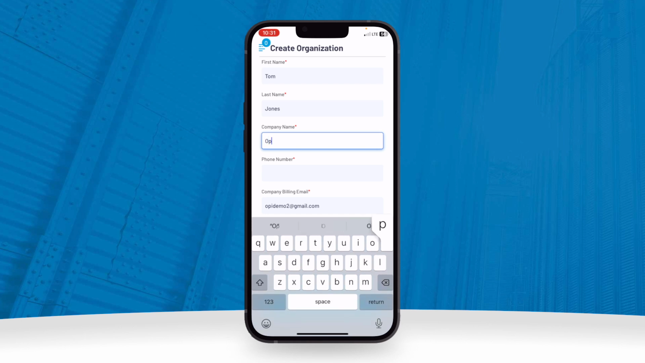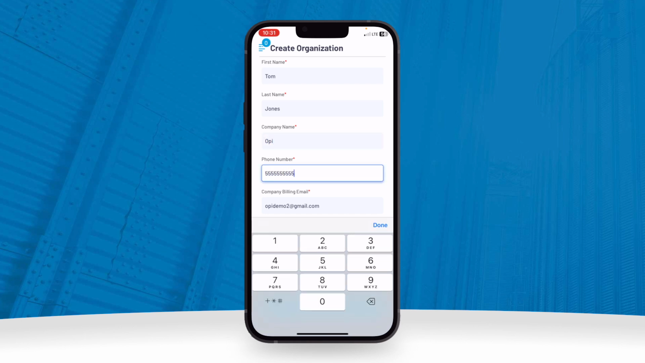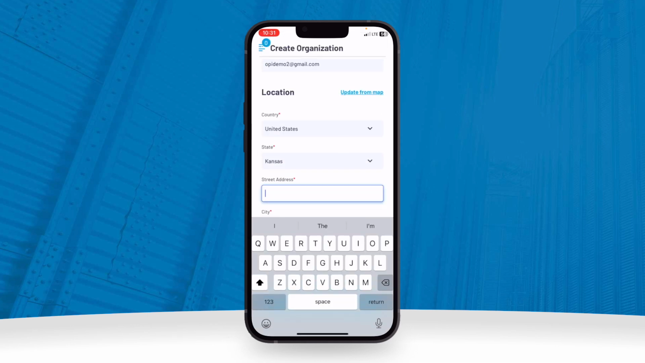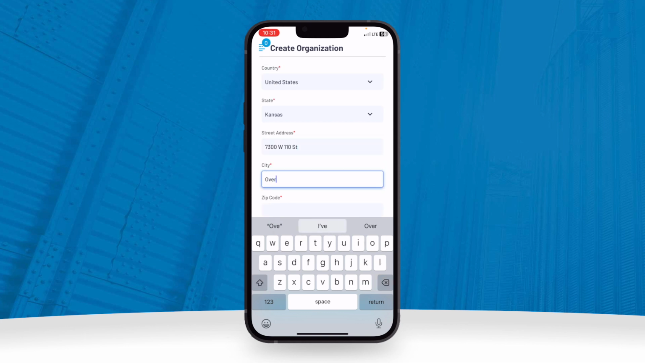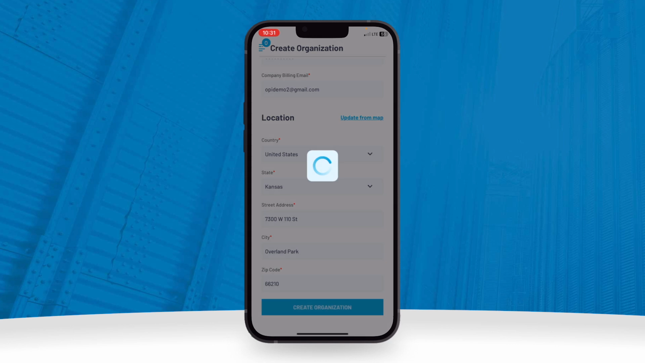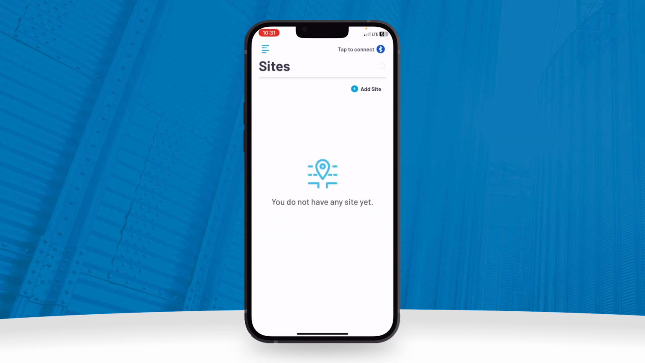You'll need to fill in your company name, phone number, address, then hit Create Organization. You've now set up your OPI BLUE account.